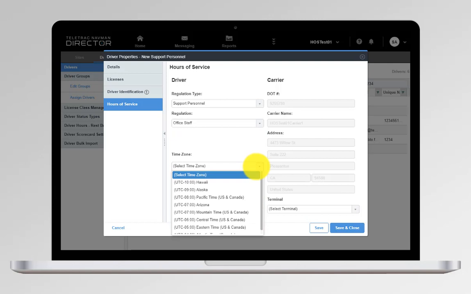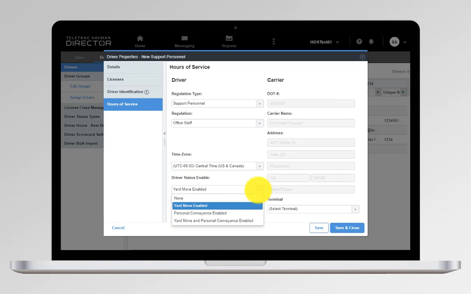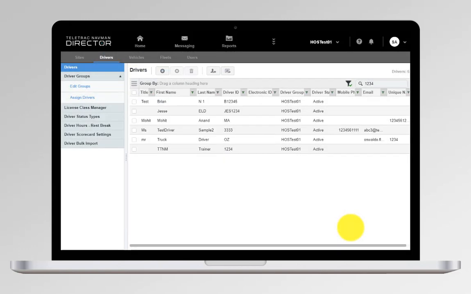You'll want to select the time zone that this person is located in. And then for the driver status enable, you can choose between yard move enabled, personal conveyance enabled, or both. Since a support personnel would likely be on the clock when they would be moving this vehicle, just yard move enabled should be most fitting for most personnel. Once you select this, you can go ahead and save and close, and you'll have successfully created a support personnel.